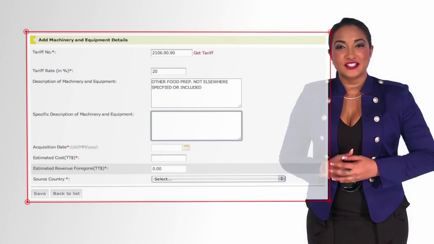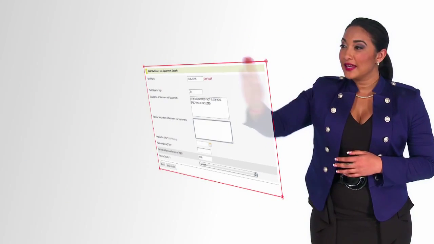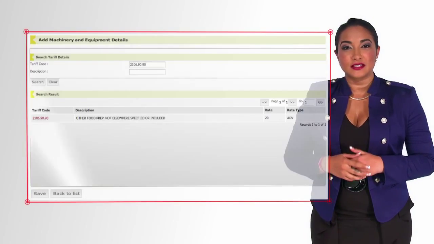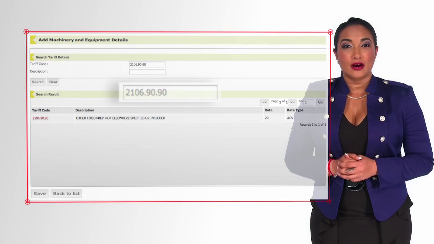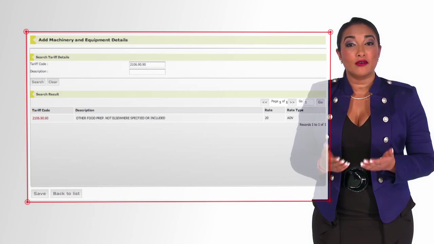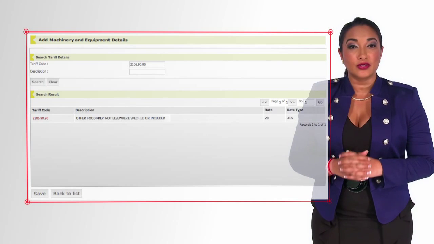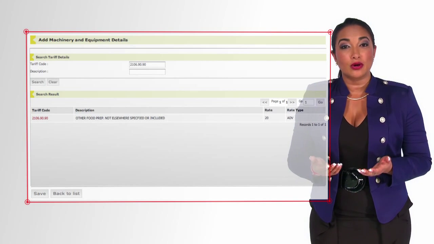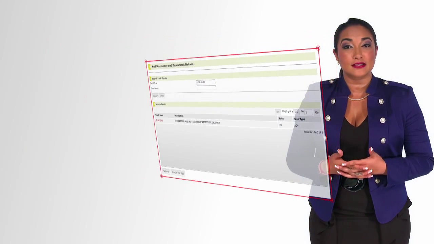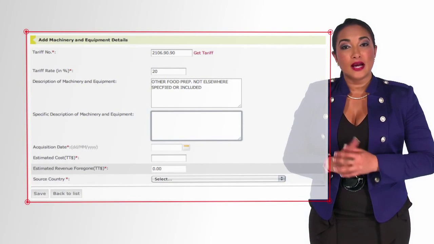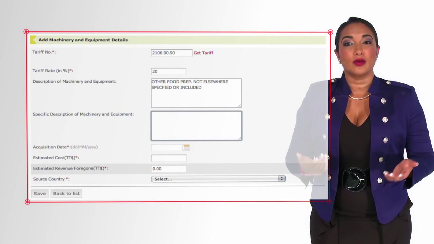To enter the machine's tariff code, click on the Get Tariff link to search the database of tariff codes. You can search by either 8-digit tariff code or description. However, don't forget to include the dots. If you're unsure of the tariff code, please consult your customs broker for guidance. Once you select the relevant item, the corresponding tariff rate percentage will appear with a description.